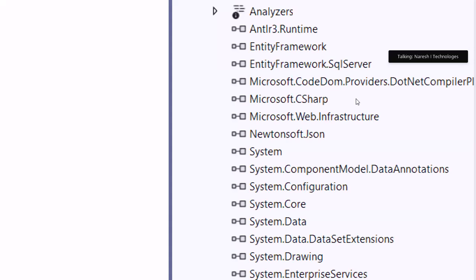But here, actually, Entity Framework is for SQL Server or for any data source. Any data source. Link to SQL is purely for SQL Server. Entity Framework works with any data source. So that's why you're finding two packages here.